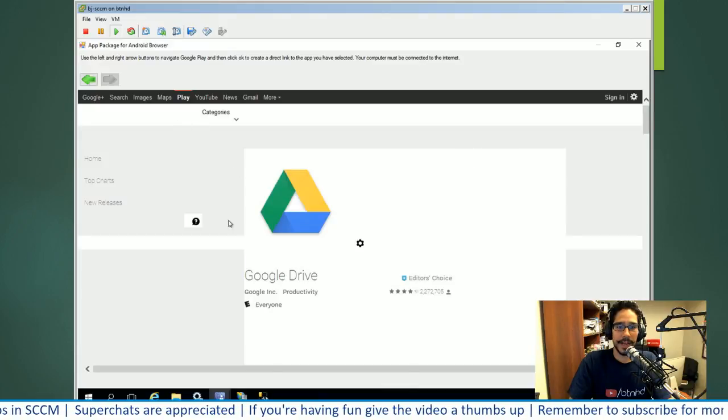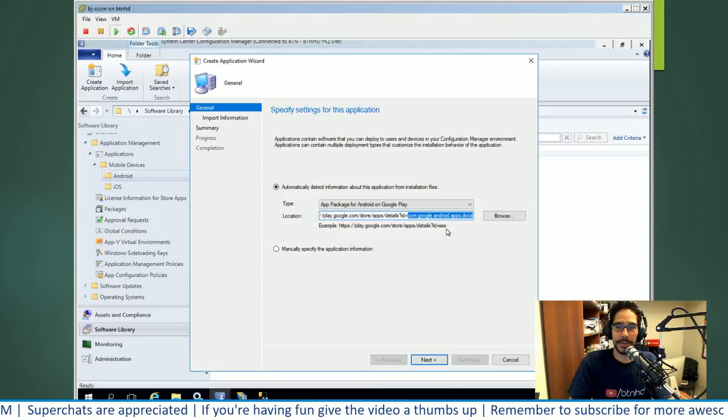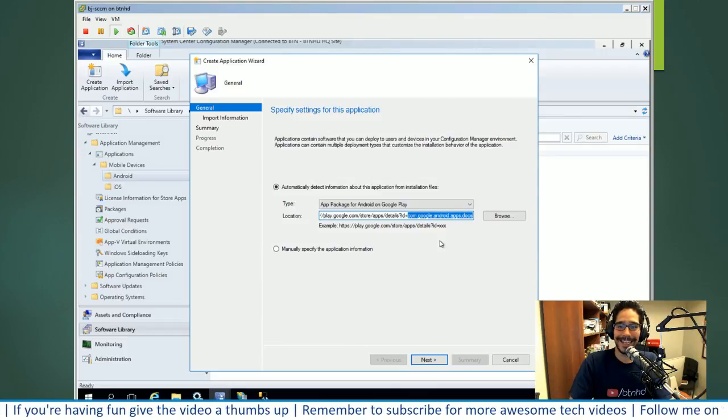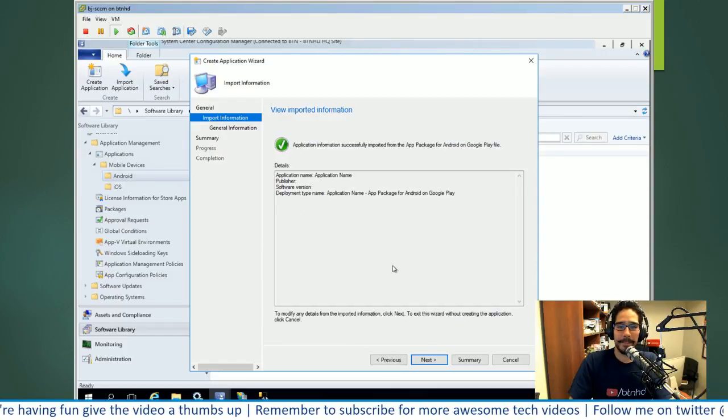All right, so from here, same concept. You could do a search. I searched for Google Drive. I clicked on it. It's really silly of me to pick Google Drive because Google Drive is already part of Android. Ugh, stupid of me, right? But whatever. Click on Next on that, and it's going to give you the information.